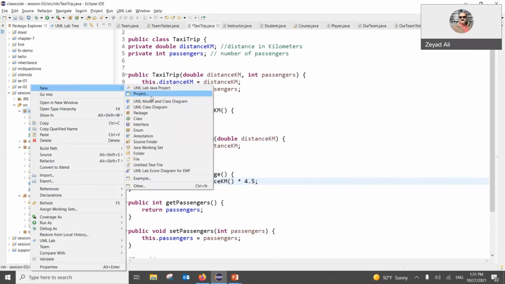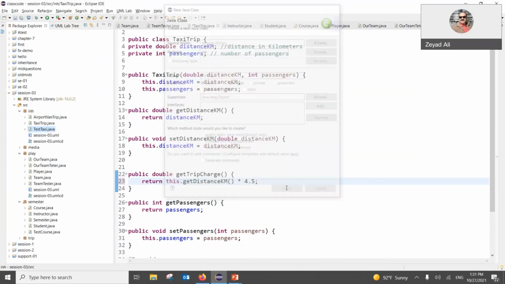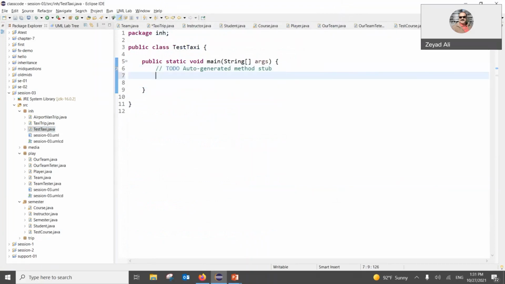Yani, I can come here and say, for example, a new class with a main. Okay, TestTaxi. Tamam? Good. Here I can make a taxi trip. Look at this. TaxiTrip tt1 equals new TaxiTrip, and they need two things from me. What? Distance, 20 kilometers, or let us make it simple to calculate, 2 passengers. Very simple. Okay, let us see the output. System.out.println tt1. Tamam? Taxi trip 1.